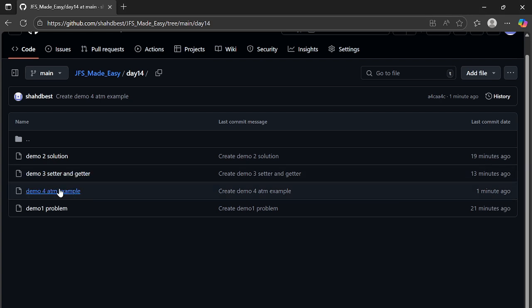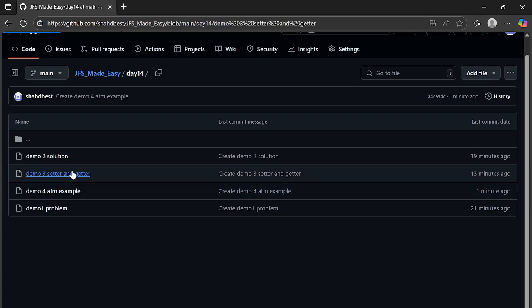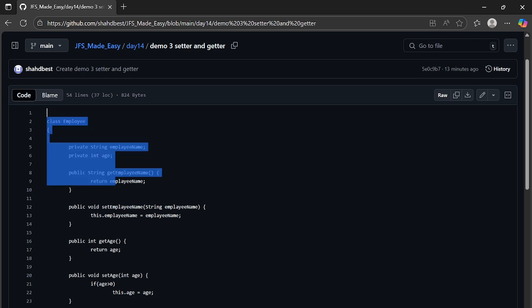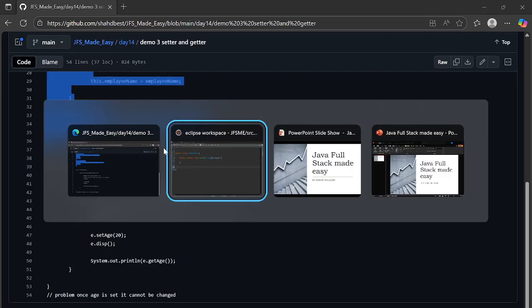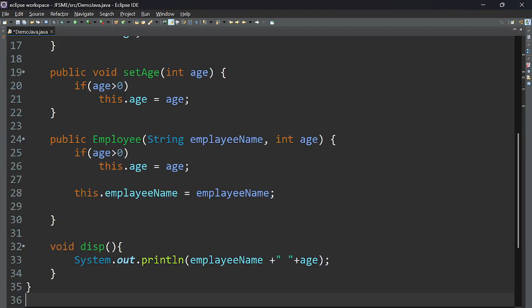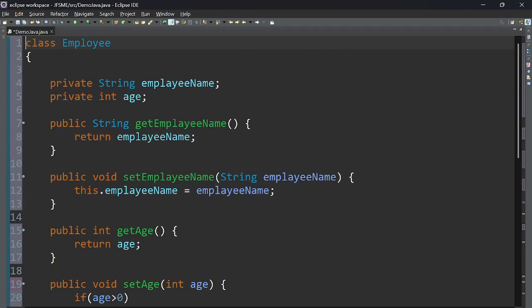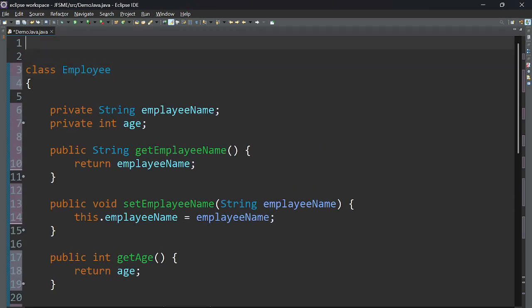So let's go to the employee example where we use the getters and setters. Employee class looks good. Whenever we are creating these POJOs, what is this POJO class? Plain Old Java Object, POJO class. So classes that are created like this are called POJOs.